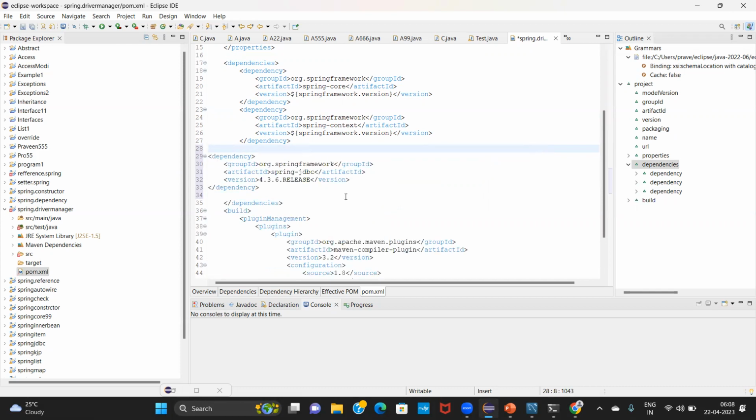Now, guys, you can hard code. See, 4.3.6 release. We are telling Maven to download the Spring JDBC template corresponding to the 4.3.6 Spring release version. You can hard code this. You can hard code in the sense that without showing the version name in the pom.xml file, you can hard code like this. See here, we have hard coded.